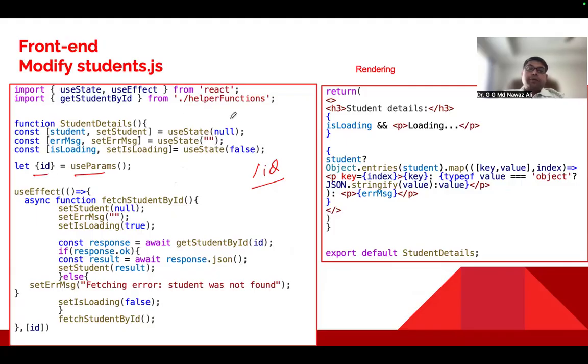And then here is some initialization. Initially we say that student is null. The student is an object, so it's a null object. Error message is an empty string, and isLoading is initially false. Same as before, inside the useEffect function we also have a callback function. This is our fetch student by ID, and we are going to call this function here.